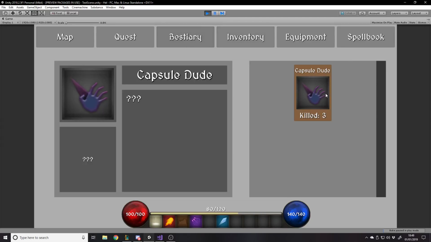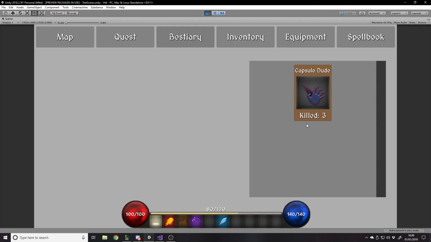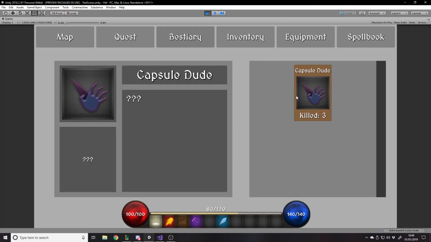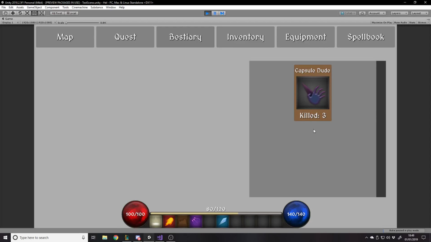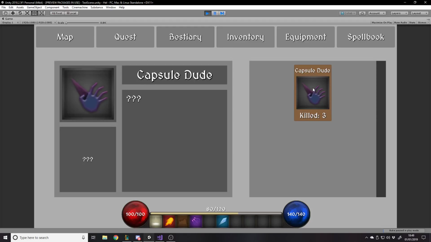The bestiary works, so as you kill stuff more, you unlock more data about it. At the moment, I think I have it so the first time you kill it, you unlock its picture, and then the third time you kill it, you unlock its name, and so on. I can tweak that for different enemies. For example, for bosses, I'll have all the information after one kill, unless it's a mini boss that respawns. If it's a proper boss, then it'll be a one-time thing. So I'm allowed to tweak that.